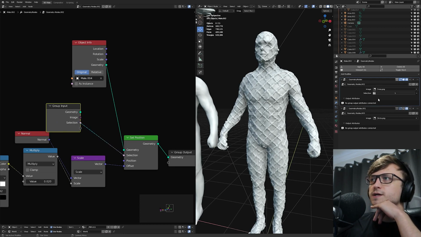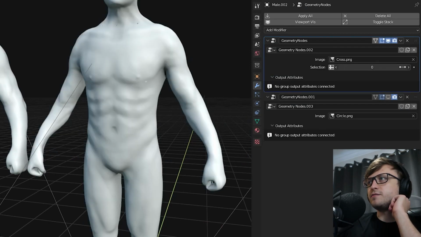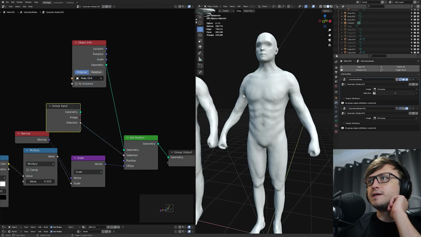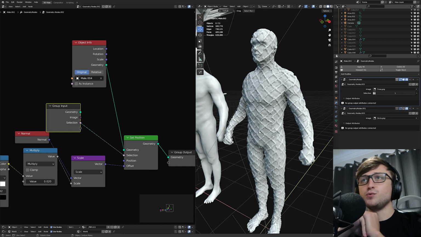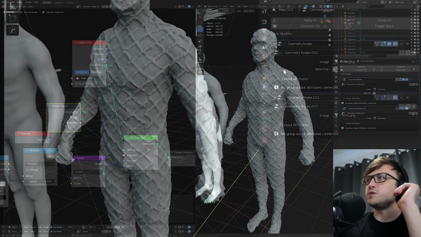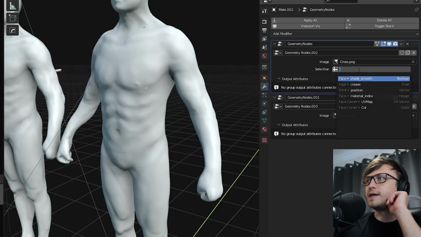So here it is over on the right in the modifier stack. At the moment, it's a number, so it's basically just going to be a value between 0 and 1, where 0 means nothing is selected and 1 means everything is selected, but we don't want that because we're not interested in just having Boolean values for everything. We want to provide it with a vertex group. To do that, we press this one button here, which is the attribute toggle, and then it gives us a box where we can type in the name of the group.